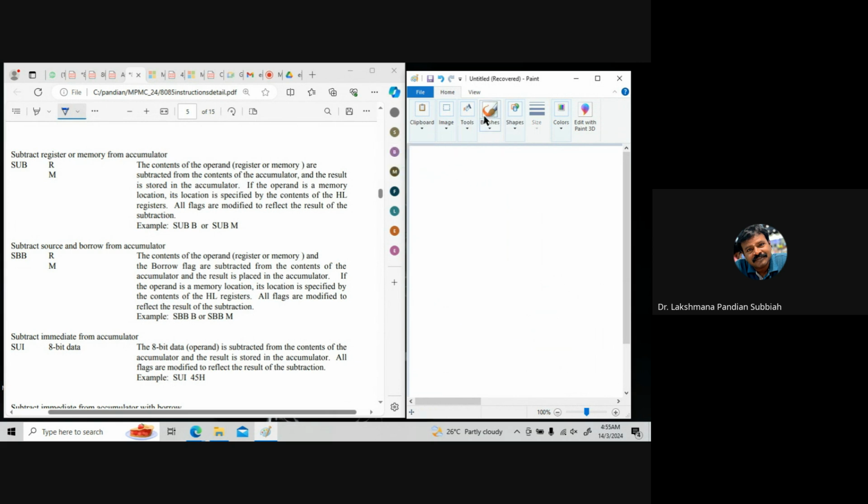Now you see this one, we have A equal to 2, then B equal to 5, right? So we get the result minus 3. So minus 3 is a negative number. The negative number is represented in 8085 as 2's complement.